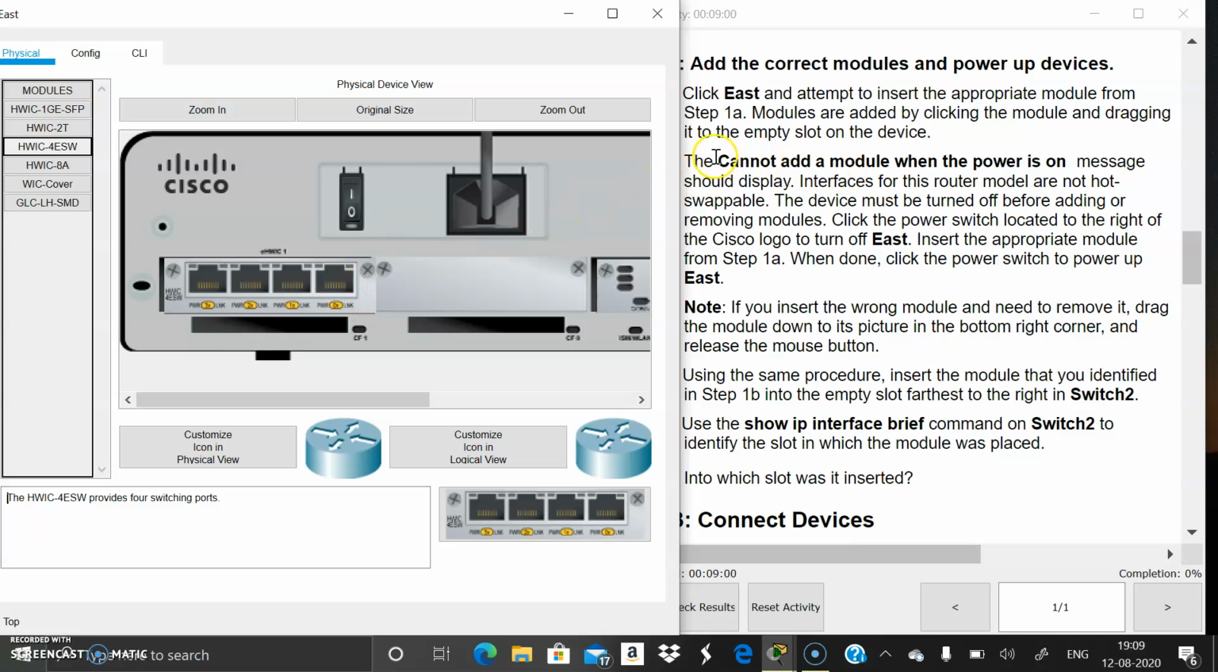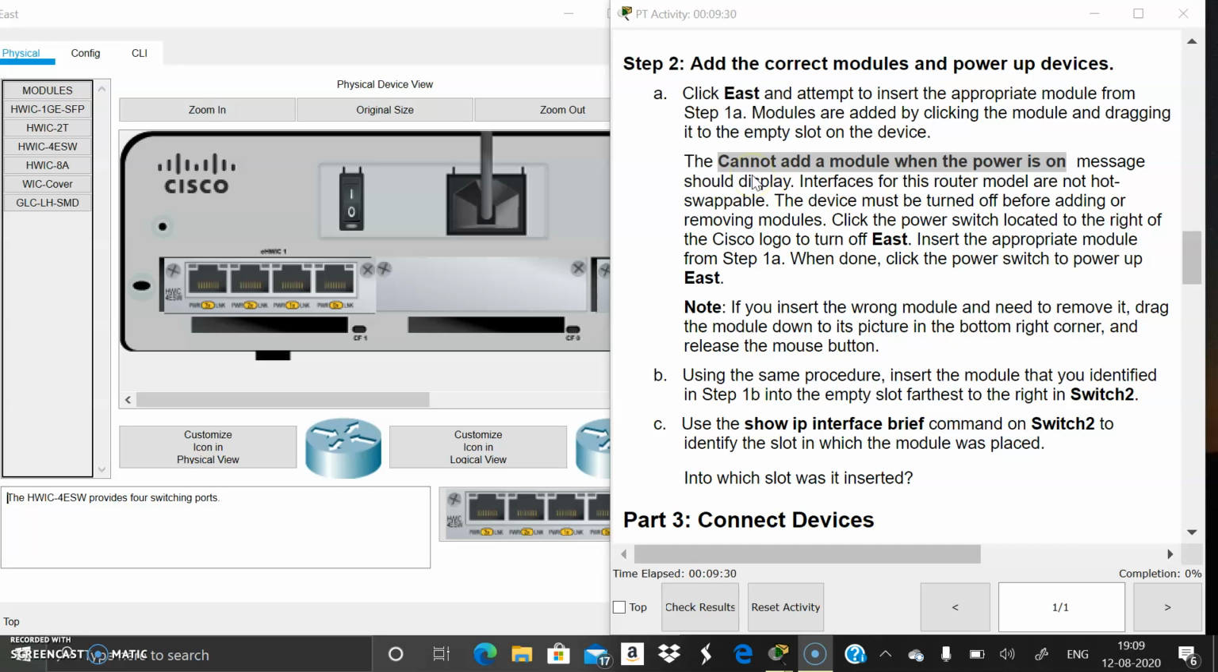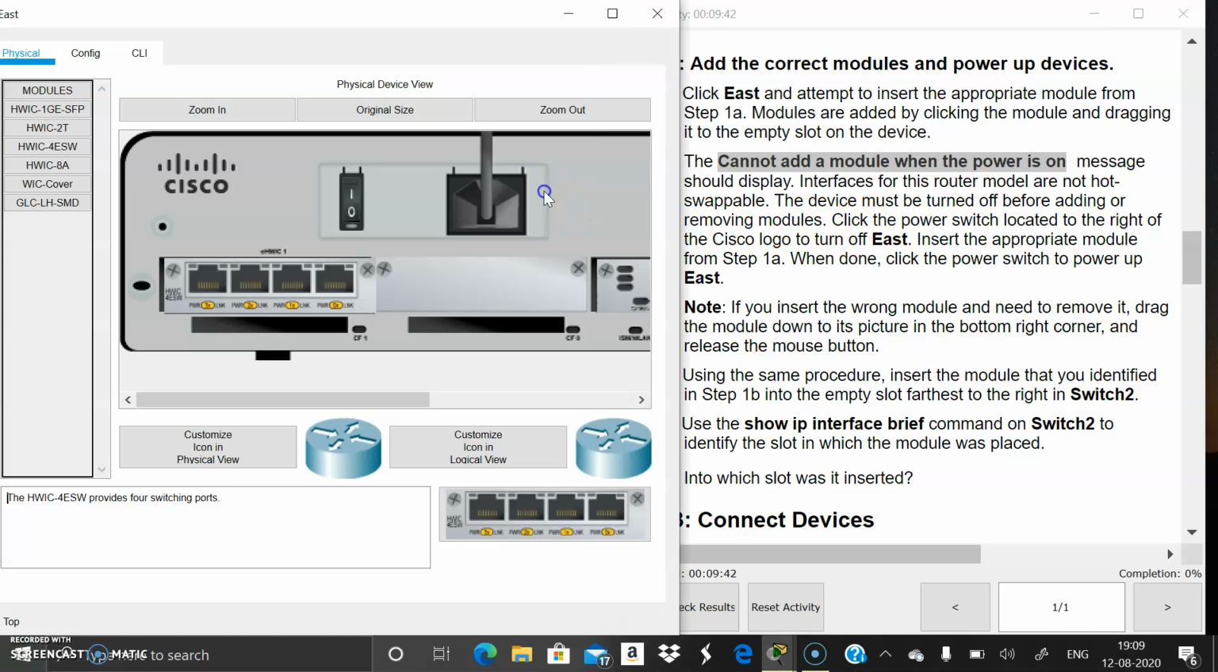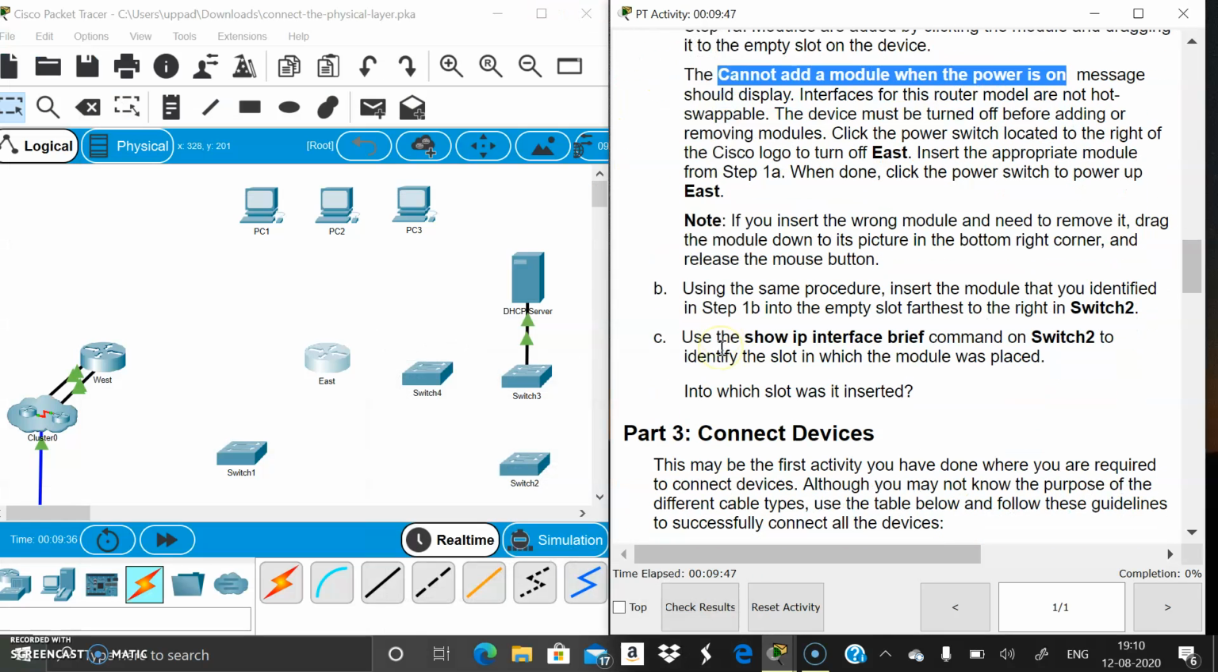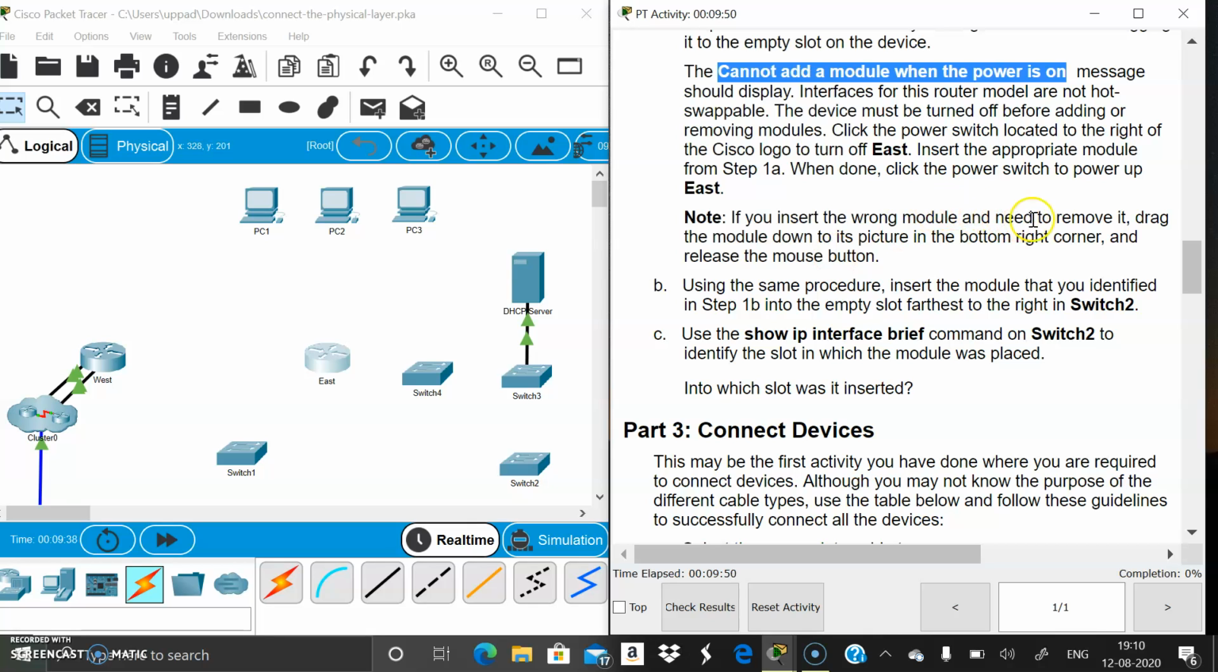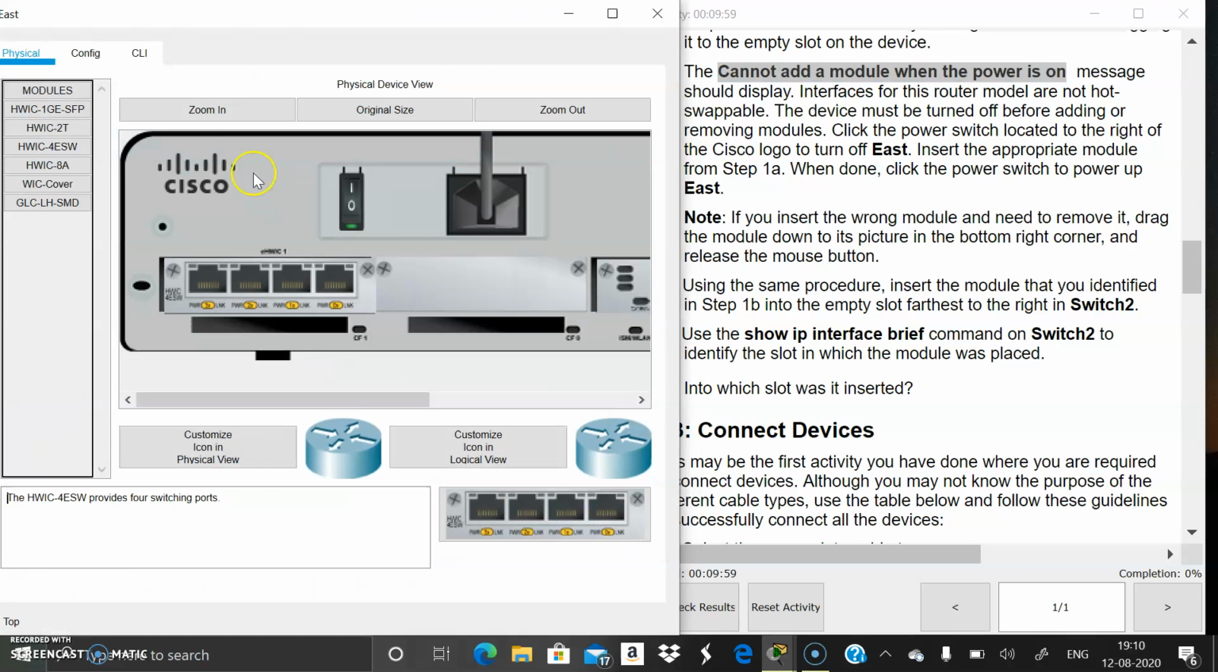Here we can see that the message about adding a module when the power is on should be displayed. Interfaces for the router module are not hot swapped. The device must be turned off before adding or removing modules. Okay, now we have to power on the device. Close this, and if you insert the wrong module and need to remove it, drag the module down to its picture in the bottom right corner and release the mouse. I will show how to remove. Firstly, power off the device.